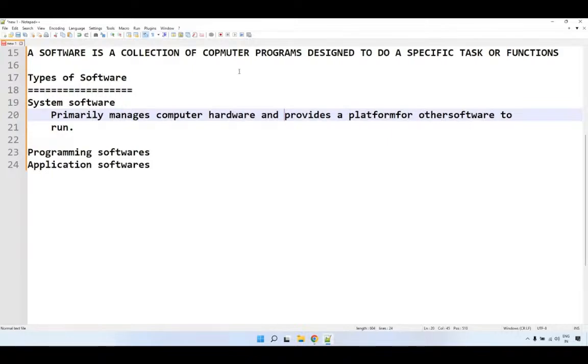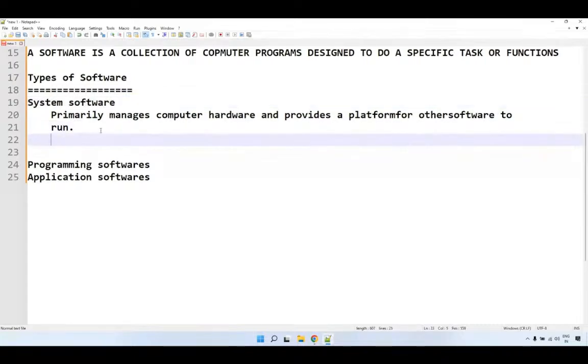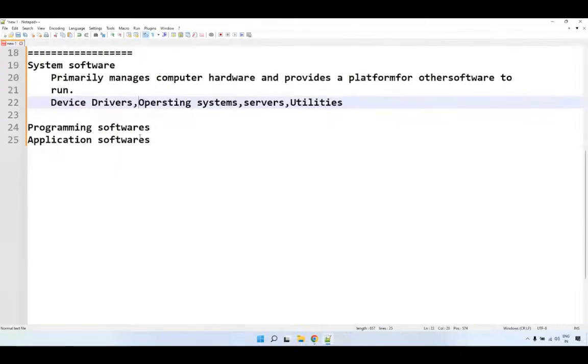Then what are the different types of system softwares available in the market? You might be knowing most things. If you want to run any application, you need device drivers. Post this, you run these device drivers on the operating systems. Similarly, you also have servers. Servers is also a type of system software. You also have utilities.